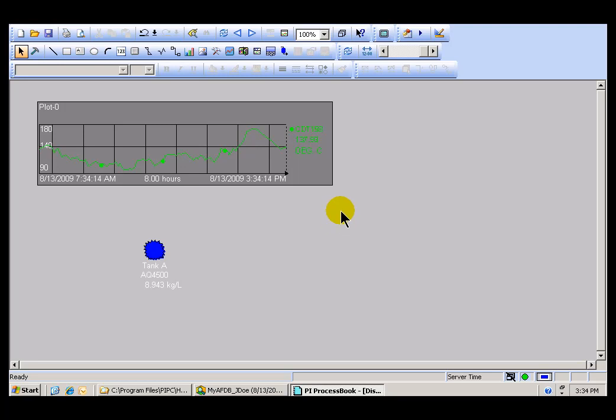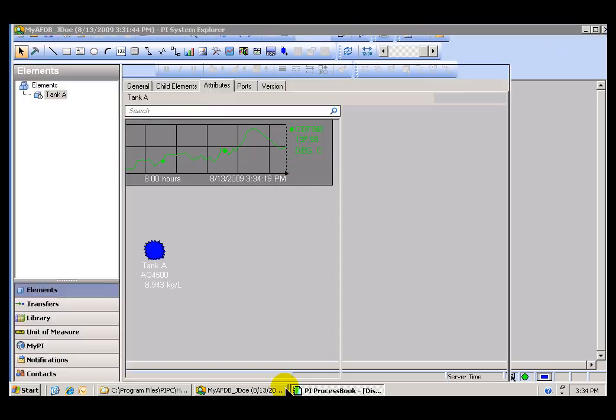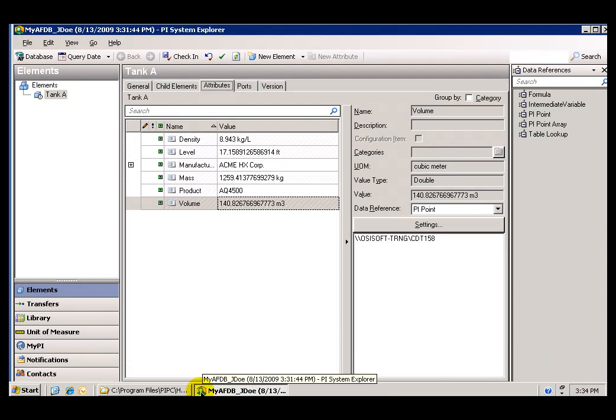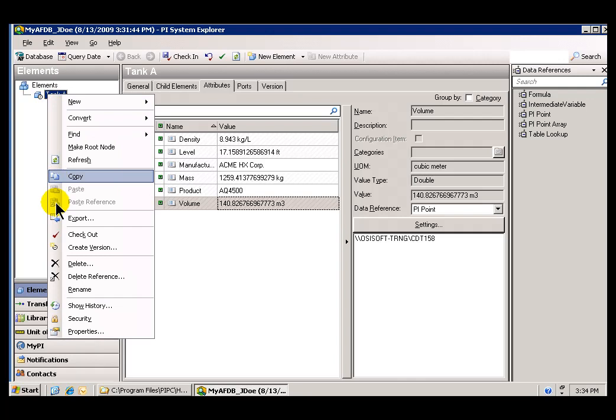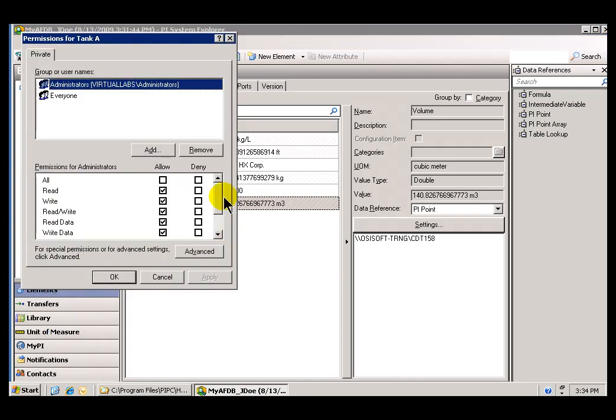So let's move on to the last section in our exercise, which is on security. I'll go ahead and close out of ProcessBook. And the last step is to go in and modify security settings. And that's rather anticlimactic, because if you're familiar with Windows, it's really straightforward. Just right-click, choose Security, and you'll notice AF is very tightly integrated into Windows security. So you can choose, using the normal Windows conventions, who has access to what.